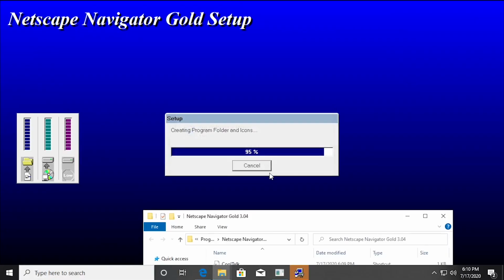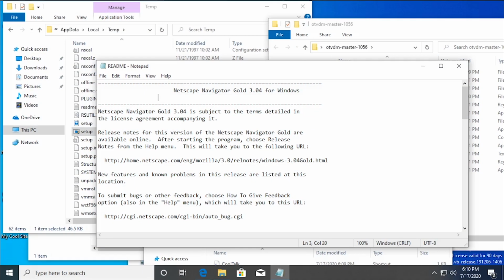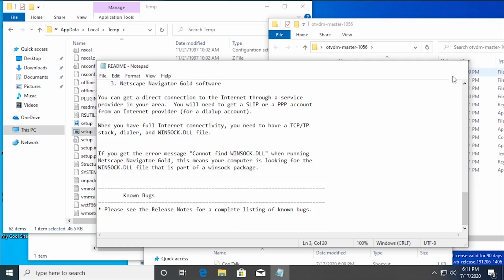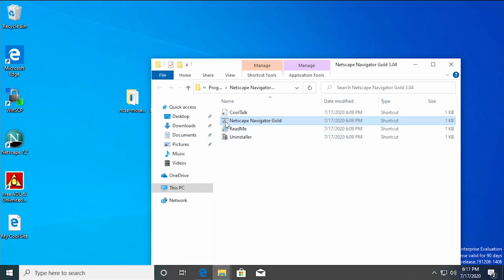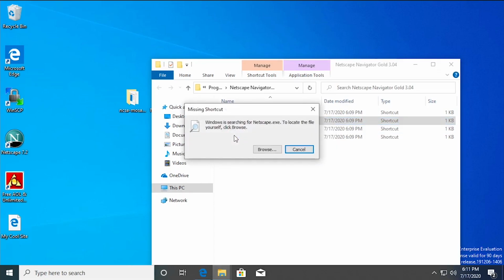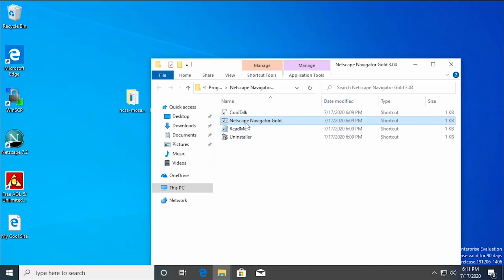So yes, we'll enable Cool Talk Watchdog. So here is the README. We're gonna read it there. There we go. Netscape Navigator 3. So it's Netscape Navigator Gold, but it has the standard icon. We're going to open file location, and apparently it's a non-existent shortcut.